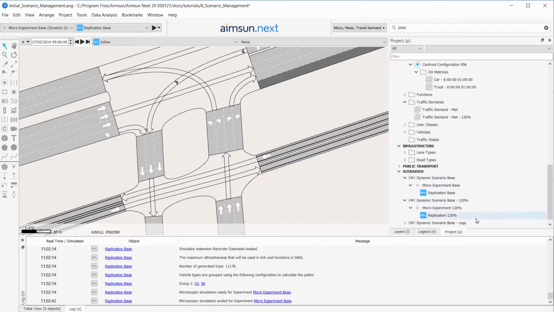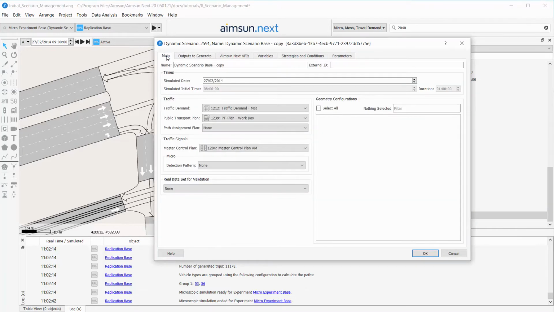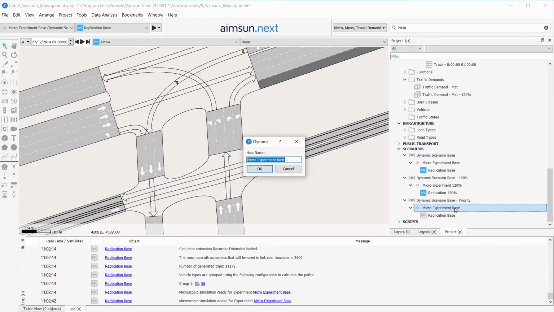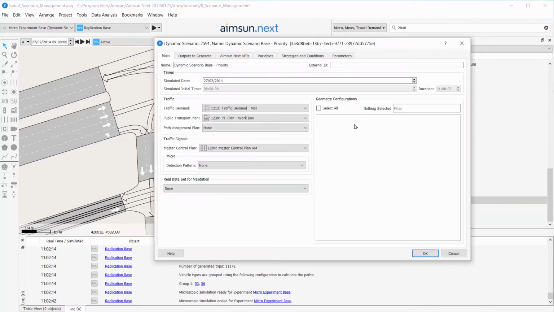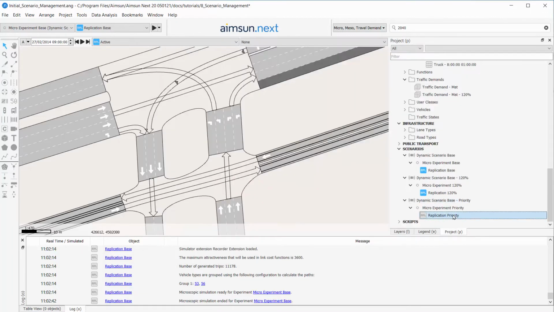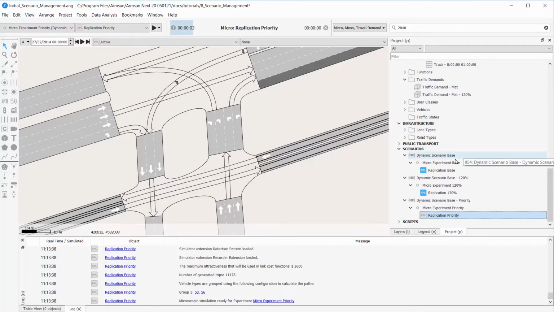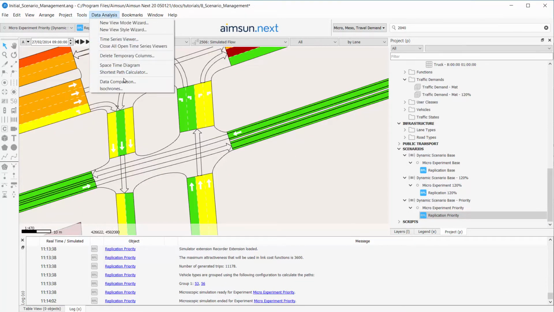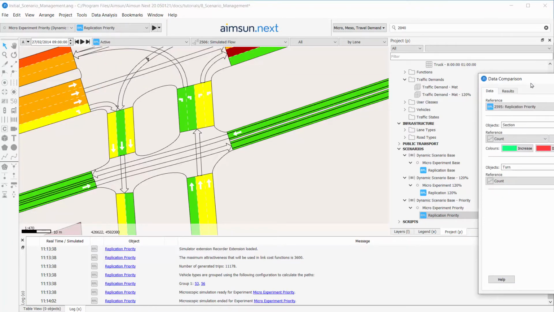Keep those replication seeds and change the names to say priority. You can press F2 to quickly change the name of an object. We then need to change the control plan to be the priority control plan and run this. Once those replications have run, we can compare them in the data comparison tool again.